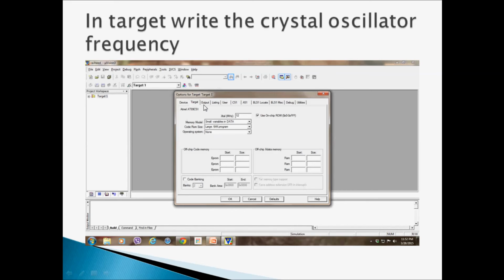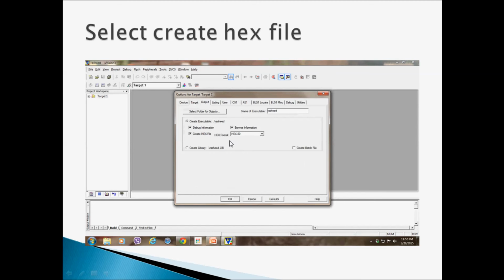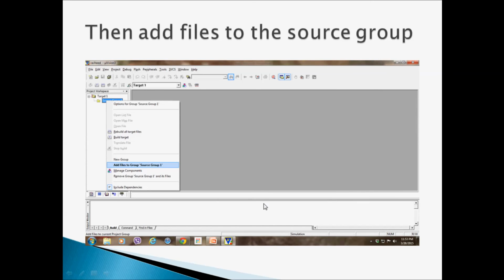In that one, this is the crystal oscillator frequency. Just write 12, which means 12 megahertz. And as we are going to use on-chip RAM also, just click this button. Then click the Output icon over here, as we have to convert the file into .hex format. Then we have to click this one, Create HEX File. Then select OK.